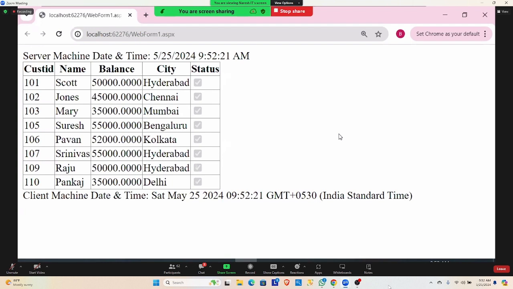This happens every second. Imagine 1,000 computers are connected to a server. 1,000 clients, and all 1,000 are doing the same thing. Every second they click on refresh. Are you getting me? Now imagine that for 1 second, 1,000 requests are coming to the web server. The web server is performing the life cycle operation 1,000 times, rendering the output and sending it to the browser.